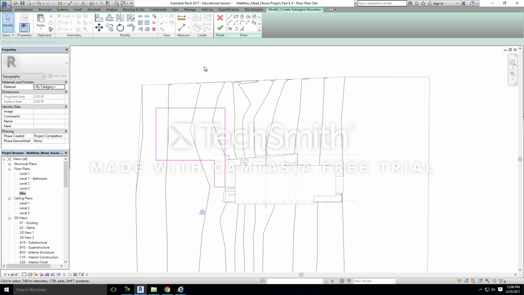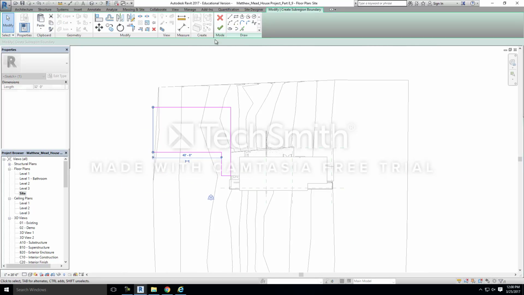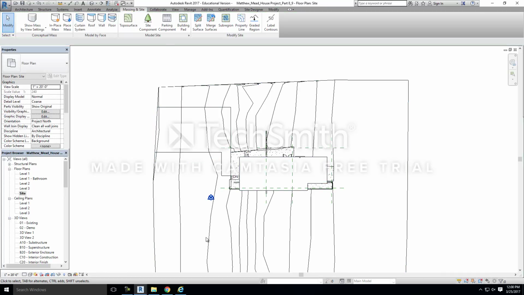All right, so be something kind of like that, okay? This would probably actually go all the way to the edge. All right, so now we have a sub-region.